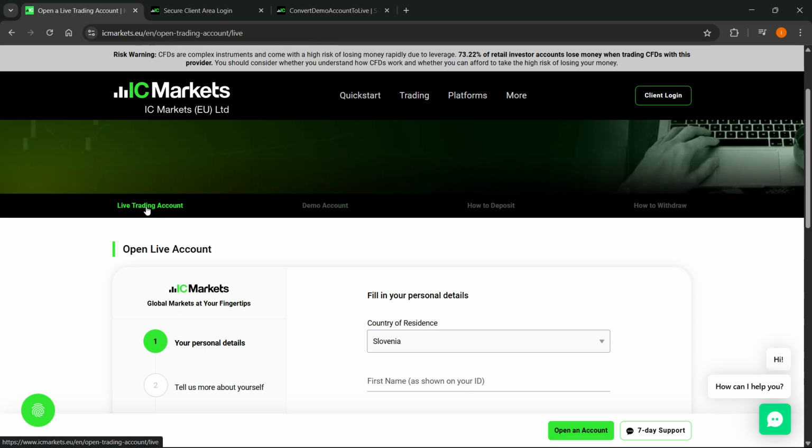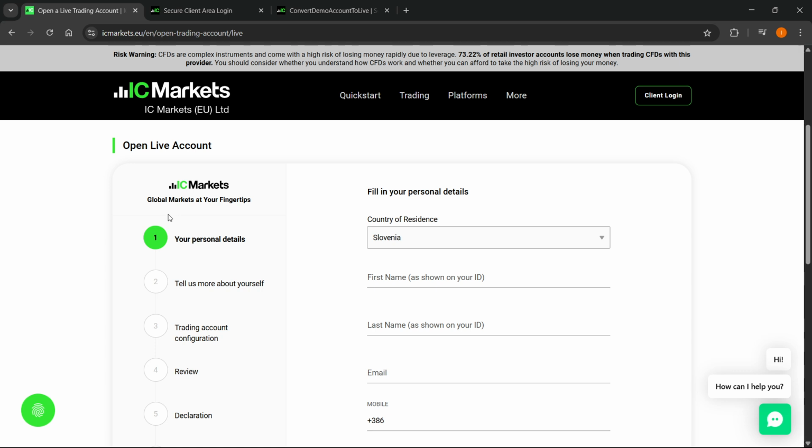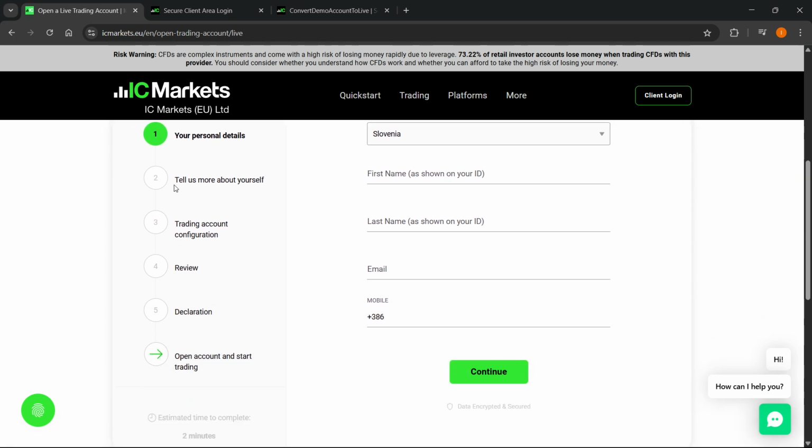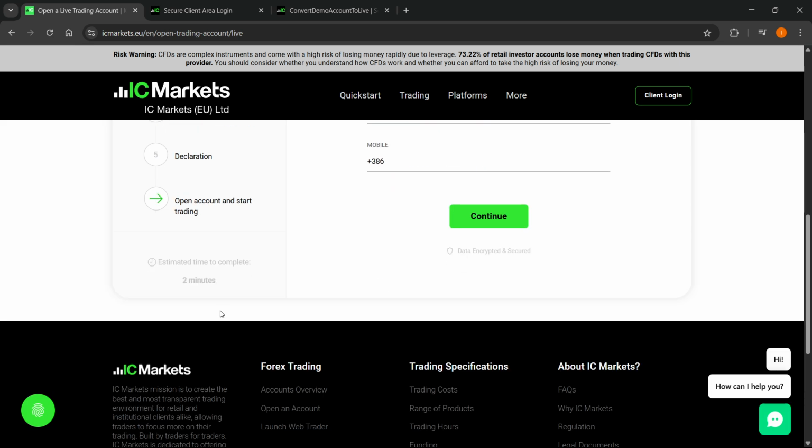So you can go to live trading account and you can just, of course, create one by first filling in your personal details. Then you want to go continue, tell them more about yourself. Your trading account configuration is what you should set up next. Then you want to review this. You could go through the declaration and then you can open account and start trading. So that's the first way you can do it.